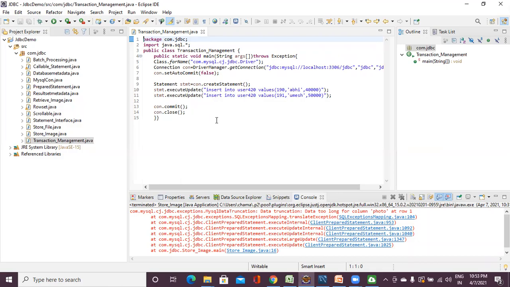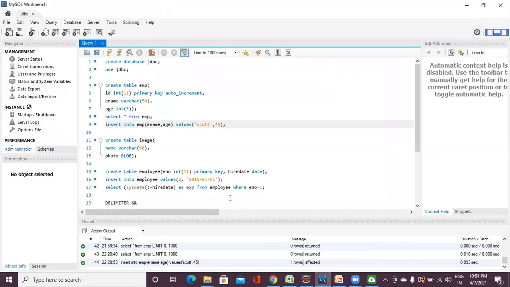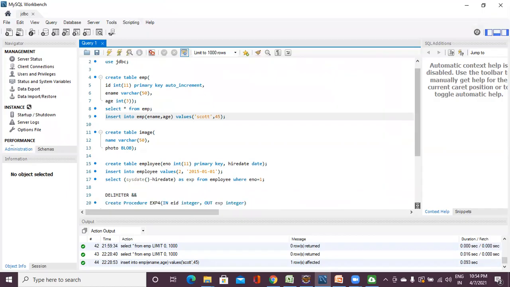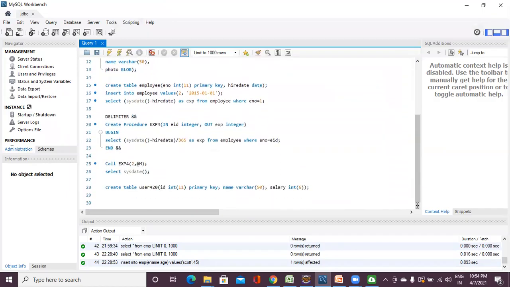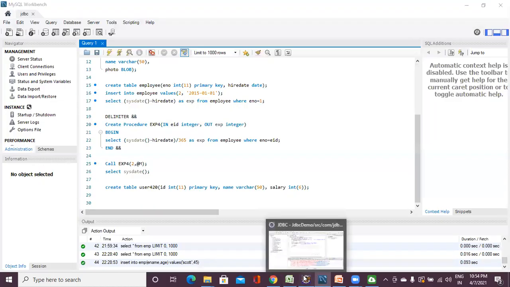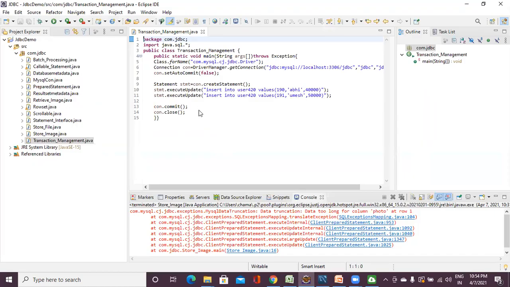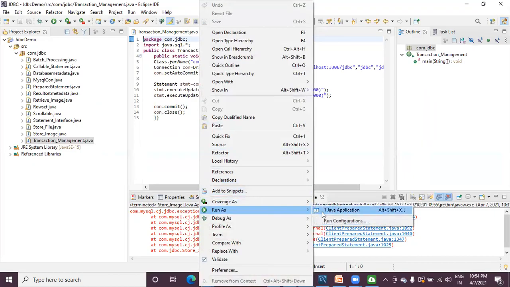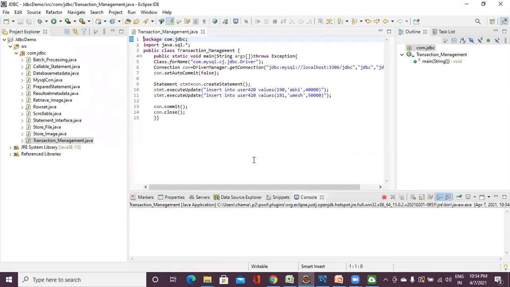Before running this program, you need to check whether you created a table for user420 or not. So go to MySQL and create a table here. This is the table. Create table user420, ID int(11) primary key, name is varchar(50) and salary is int. So I had created the table. Now how do you insert values using transaction management? When I run this program, what will be the output here?